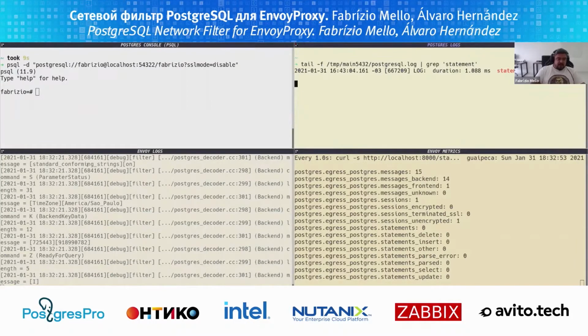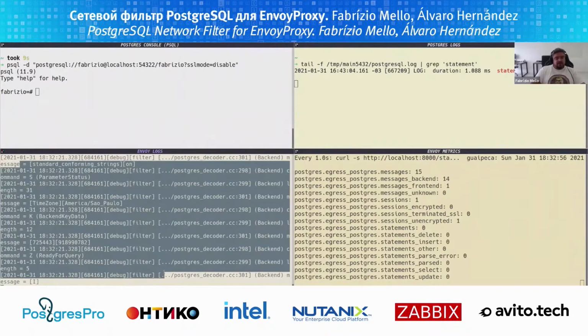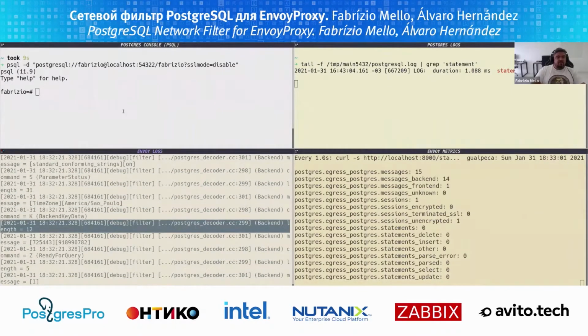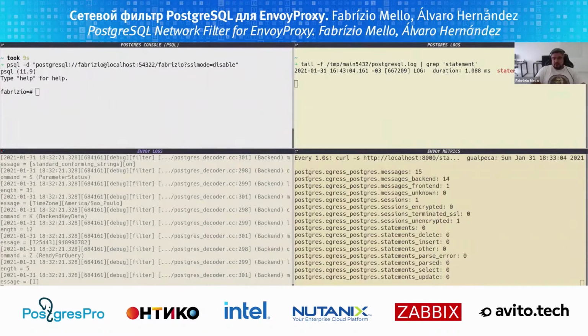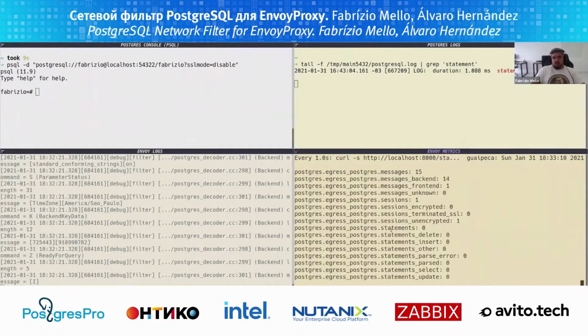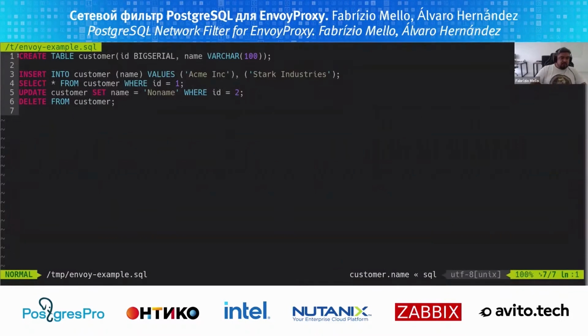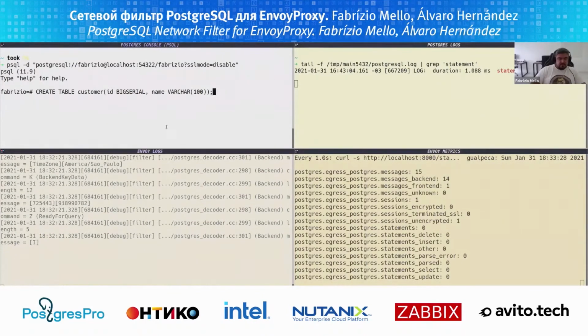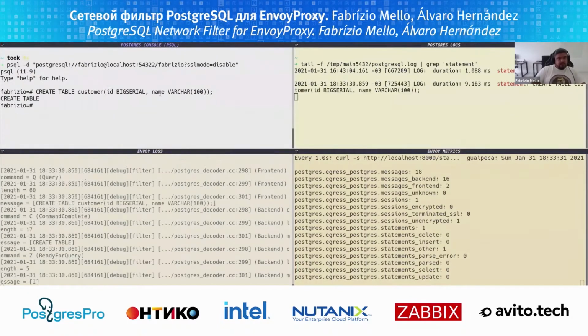On the bottom left, I have a debug log for Envoy proxy, where we can see the decoder working, decoding messages for the connection. And on the bottom right, we have all the metrics exposed by the PostgreSQL network filter, the Envoy Postgres network filter for sure. Let's, for example, create a small table and see what happens from the filter's perspective. Just to have some space. Let's create a table called customer with 2 columns.